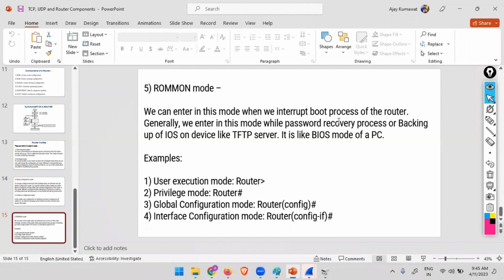Generally you enter this mode for password recovery. Let's say you forgot the password. You went to a company, on the router some password is set, and the company doesn't know the password, the admin doesn't know the password. What to do? So during password recovery and operating system restoration, these kinds of things, we will use ROMmon mode. It is like the BIOS mode of your PC.